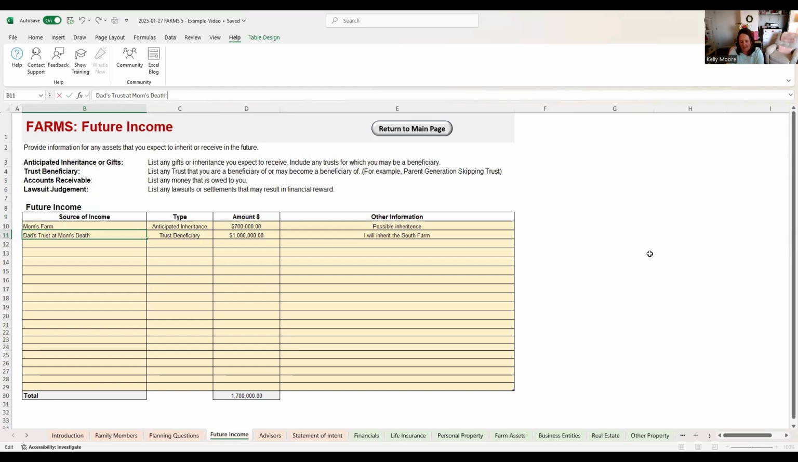I'm going to go ahead and put John, whereas this is John that would inherit this. You could be a beneficiary of a generation skipping trust that your parents set up, and you would write this information here. So yeah, and do you see how it's totaling? When you start to put input amounts in, there is a column here and it will total. Okay.